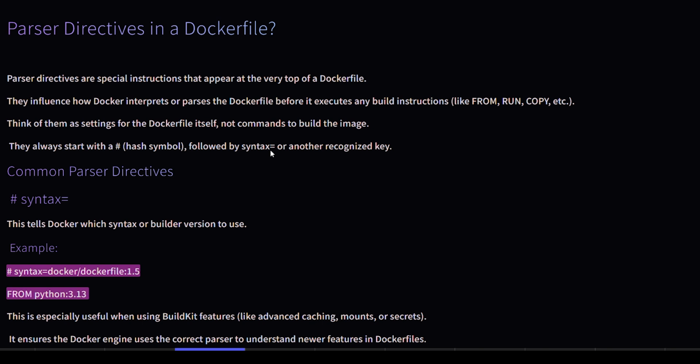This tells Docker which syntax or builder version to use. For example, this is how we'll mention the parser directive, and then the base image should be called. This is especially useful when using BuildKit features like advanced caching, mounts, or secrets. It ensures the Docker engine uses the correct parser to understand newer features in the Dockerfile.